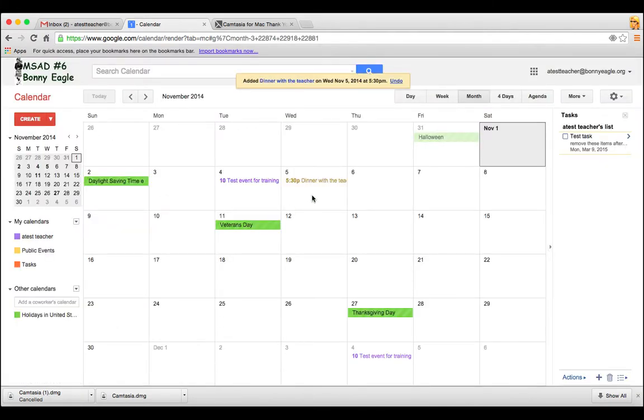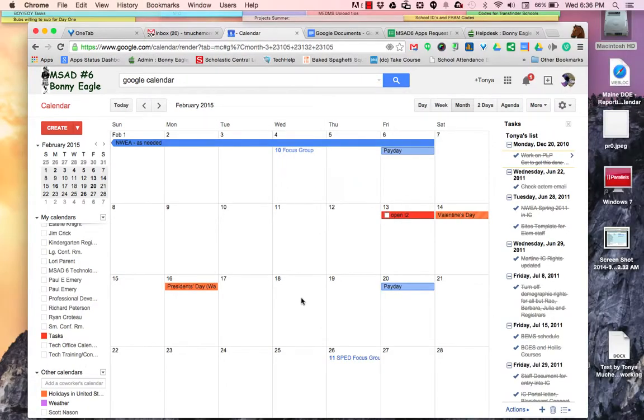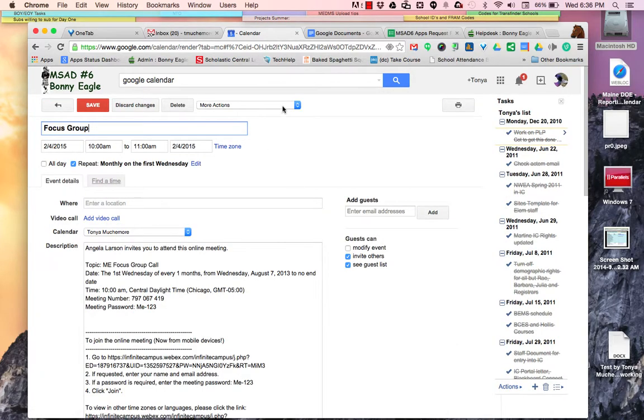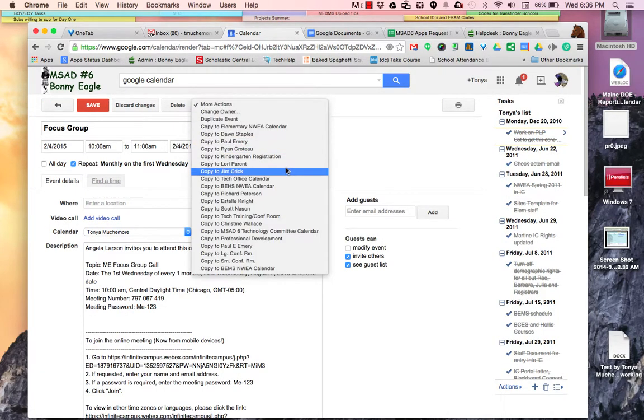So when I look at the calendar, I can see my stuff is in purple and the public events is in yellow. And again, if I want to hide one or the other, I just click on the calendar to turn the color off and then turn it back on by clicking on it again. If you have more than one calendar and you need to copy an event from one calendar to another, you can click on the event, choose Edit Event, and then under More Actions, you're going to see the list of calendars that you have access to, and you can just click on the one that you want to copy it to, and it'll put it on there.